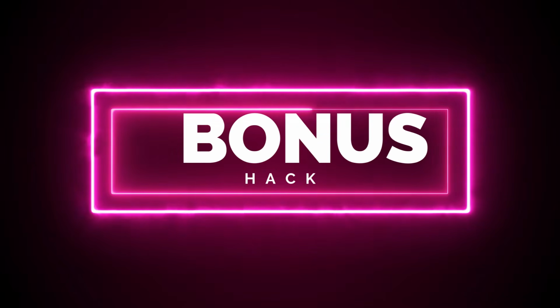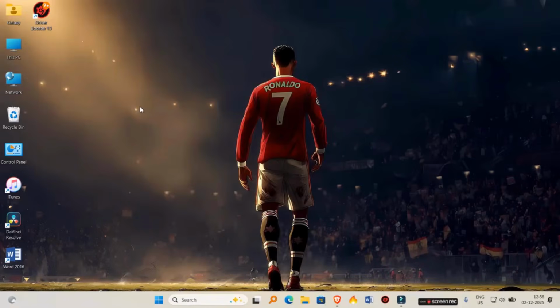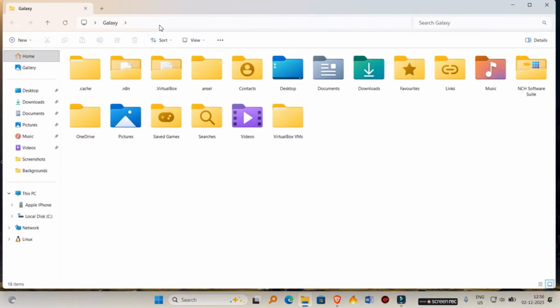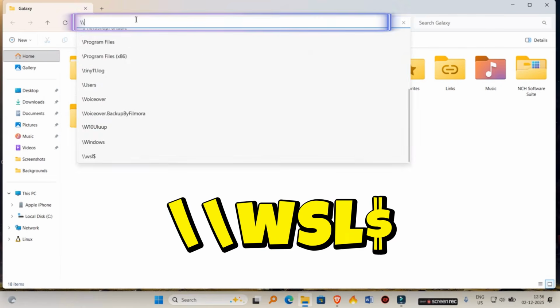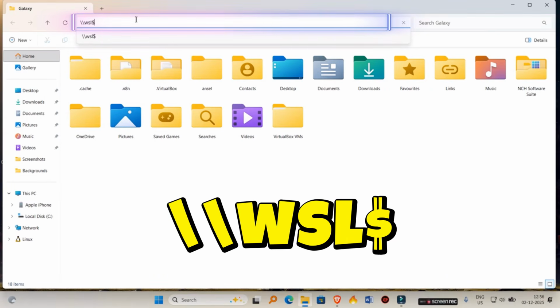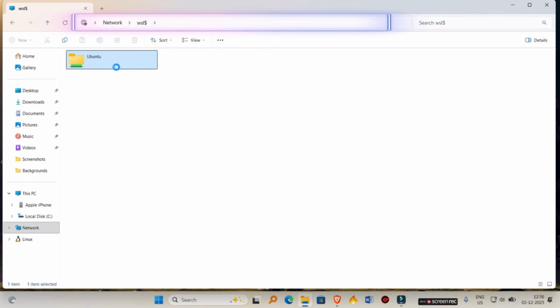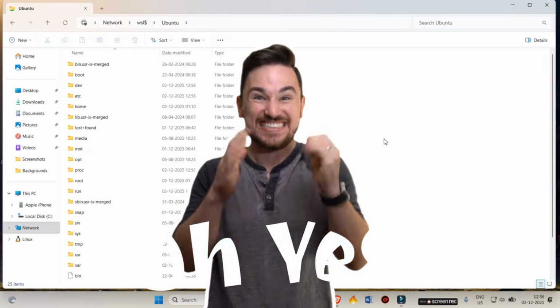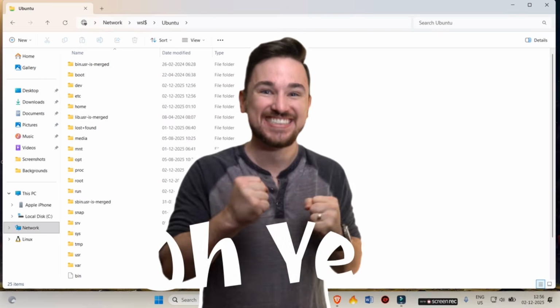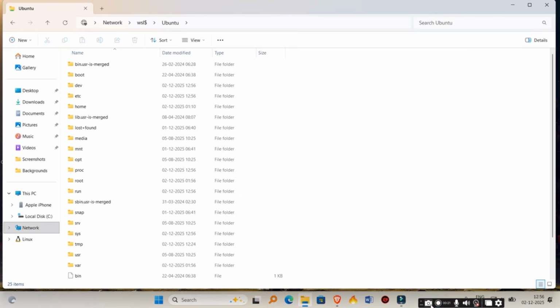And here's the magic trick most people don't know. Open File Explorer and type this in the address bar. Boom! Full access to Ubuntu's Linux file system inside Windows. You can drag, drop, edit, sync, anything.